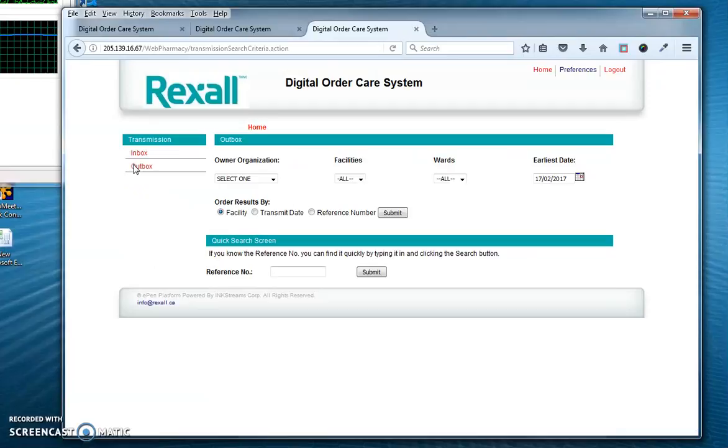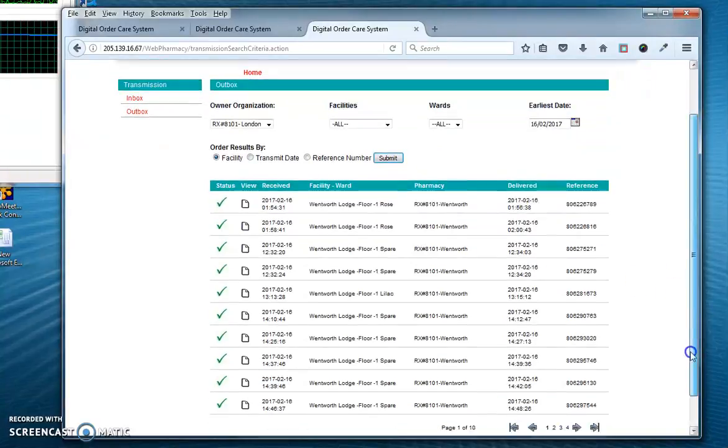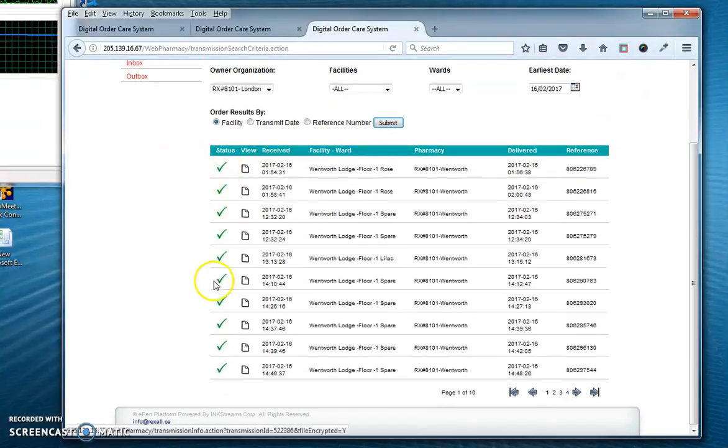So we're going to click the outbox. It looks very similar to the inbox. We pull down the pharmacy, we go back a day, and we click submit. And what we see now are the orders with the check marks. A green check mark means it's been delivered by fax to the pharmacy, and the time of delivery is presented in this column here. This is when it was received by the servers, processed, and then delivered.